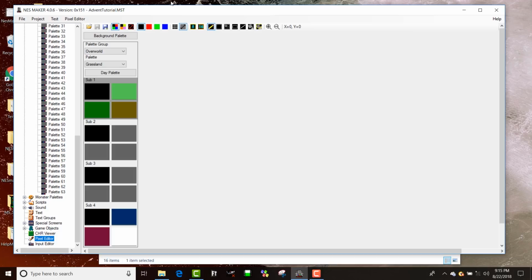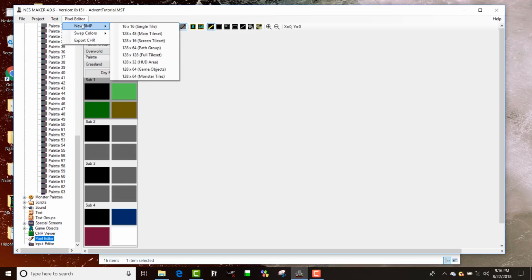There's a couple different ways that you can do this. And for those of you who have used the pixel editor, I want to show you a couple of new features that are really cool that some of you guys asked for. We are definitely paying attention when you ask. If you want to start creating graphics from scratch, you can go to pixel editor and make a new BMP, and you could actually make whatever size graphic that you need for your game.